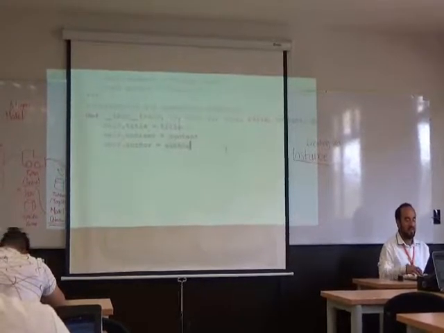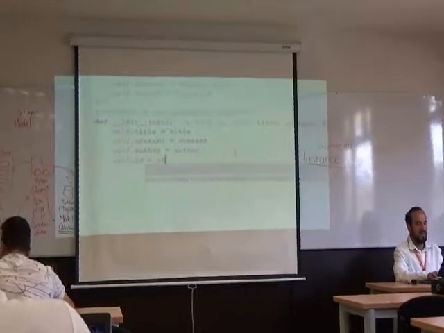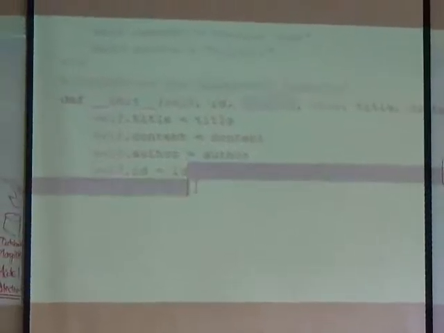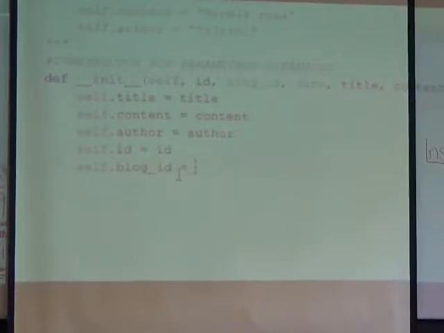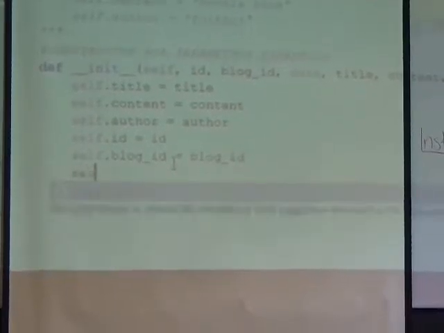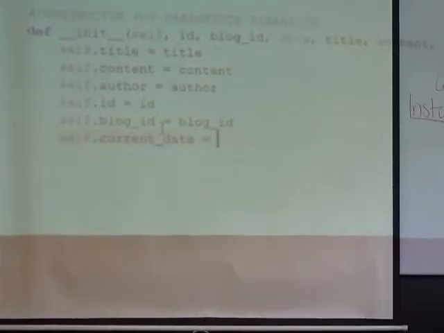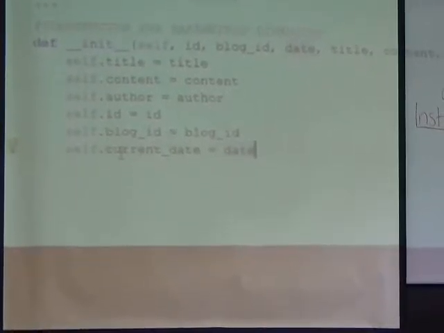Is this fine? Yes. Alright, okay. So, let's put self.id equals id, self.block_id, I made a mistake here, equals block_id. And in this case, I'm going to put self.current_date equals date. In this case, I'm going to explain this in the next class.